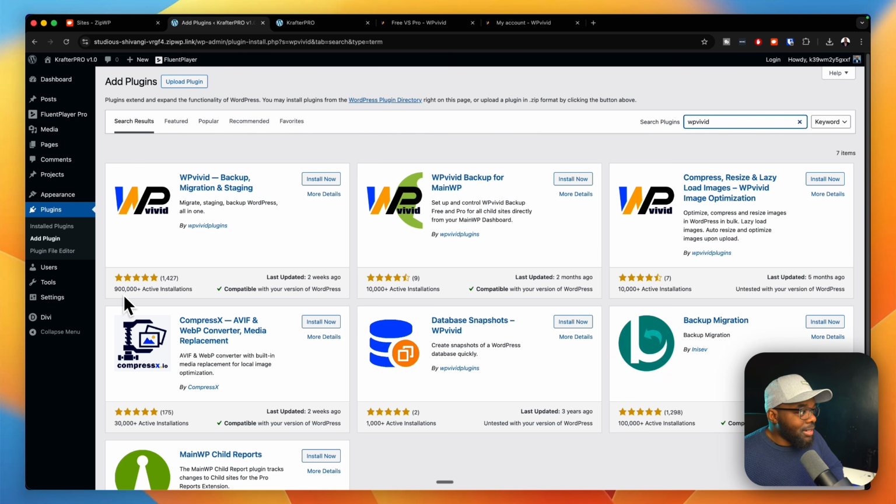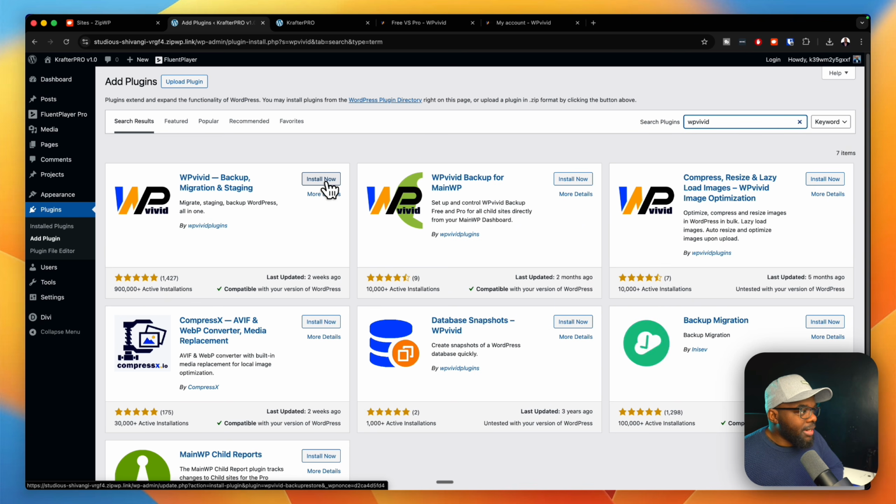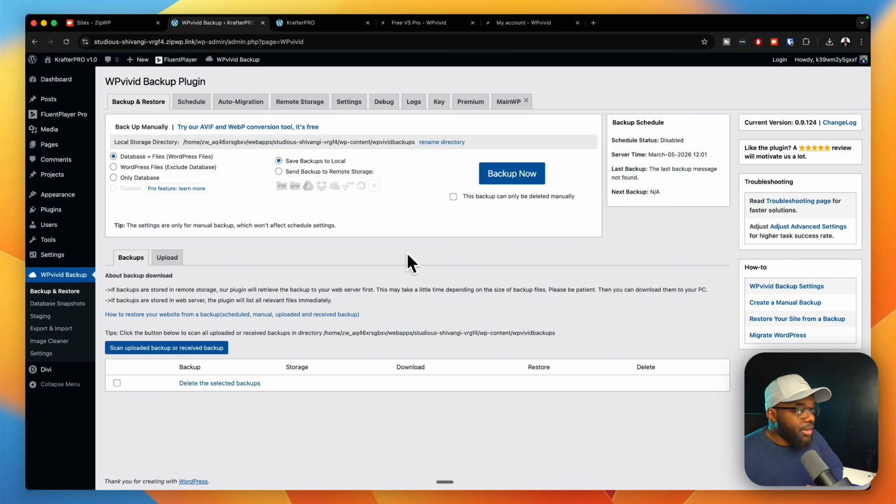And by the way, look at this. This has been installed on close to 1 million websites, which means they do a very good job of transferring and backing up websites. Okay, so let's go ahead now and click install now. I'm going to go ahead now and activate. So the next thing I need to do now is to back up everything.